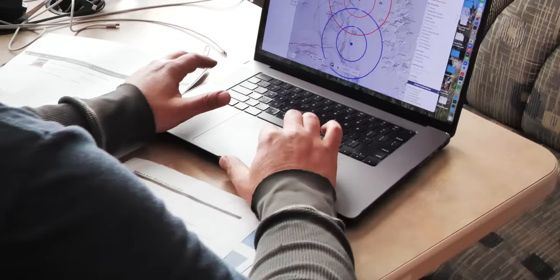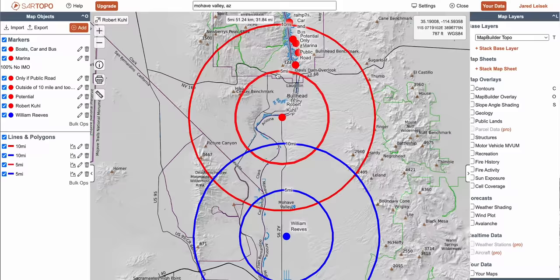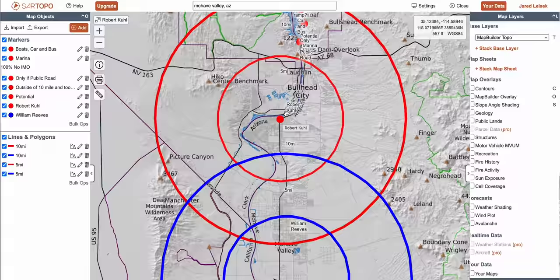Normally what I'll do is start with one central location. I know that Robert was from Bullhead City here. So where did Robert live? Where did he work? Where did he go to school if he was a younger gentleman? And put a 5 mile radius on that, because normally that's where you're going to find somebody that's missing. You're also looking for habits, habitual patterns throughout the day.